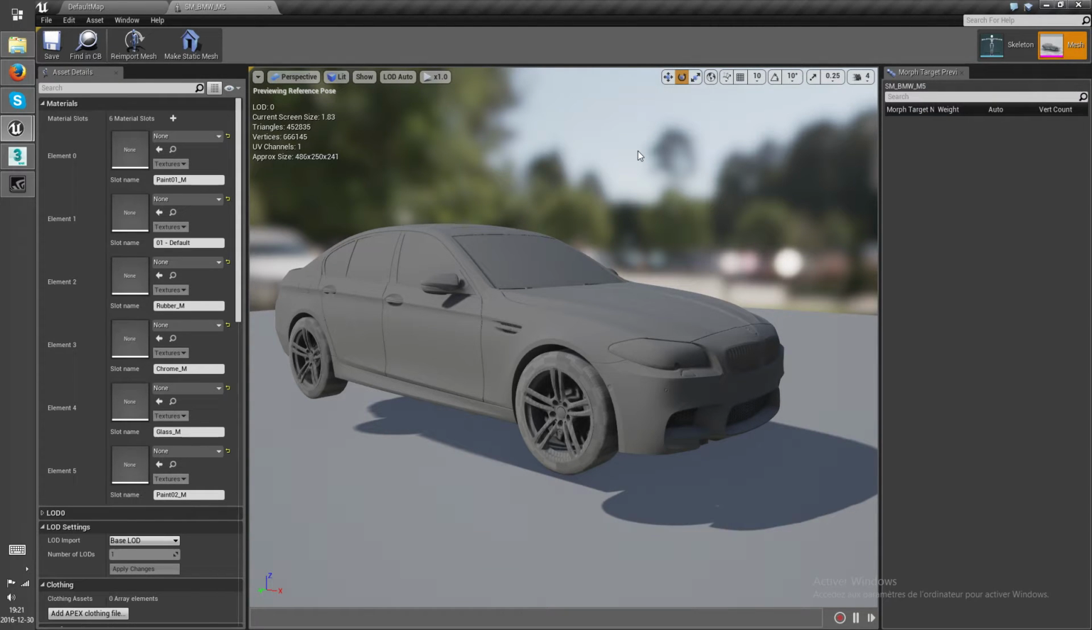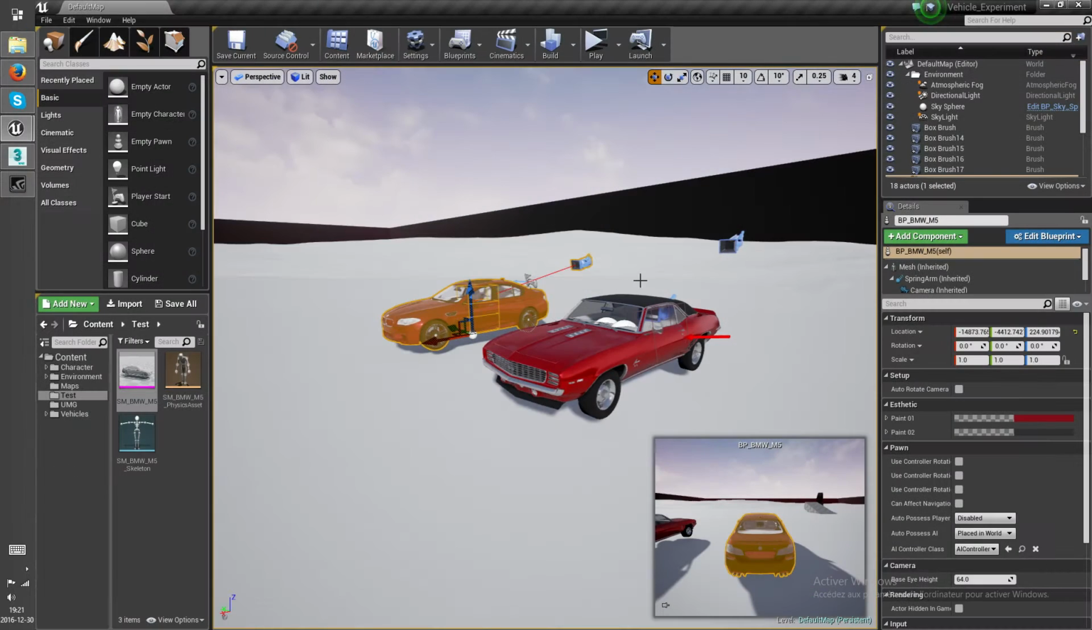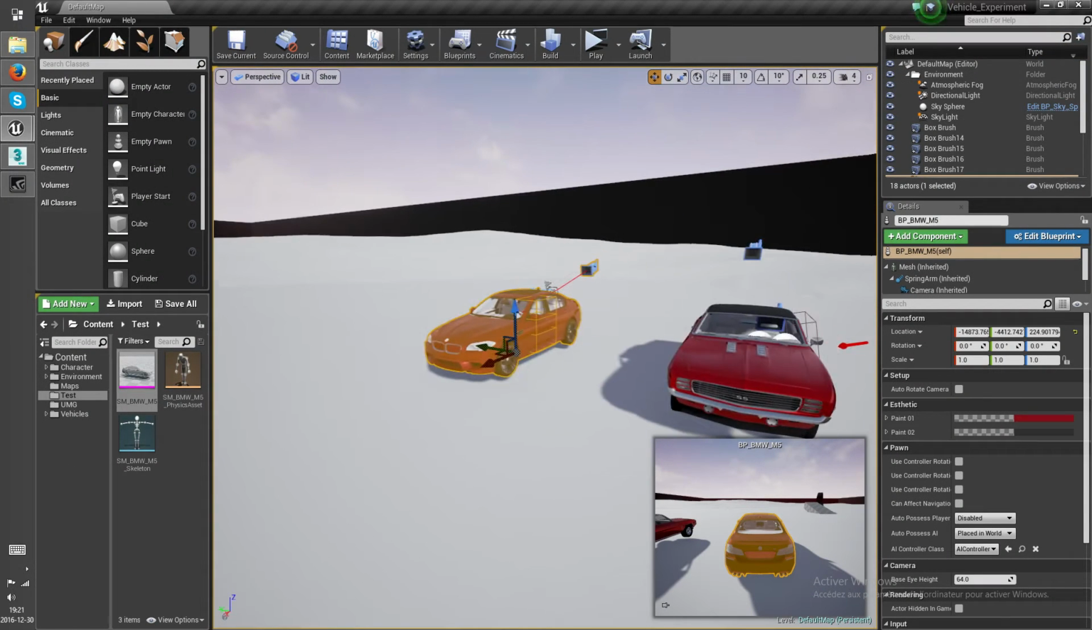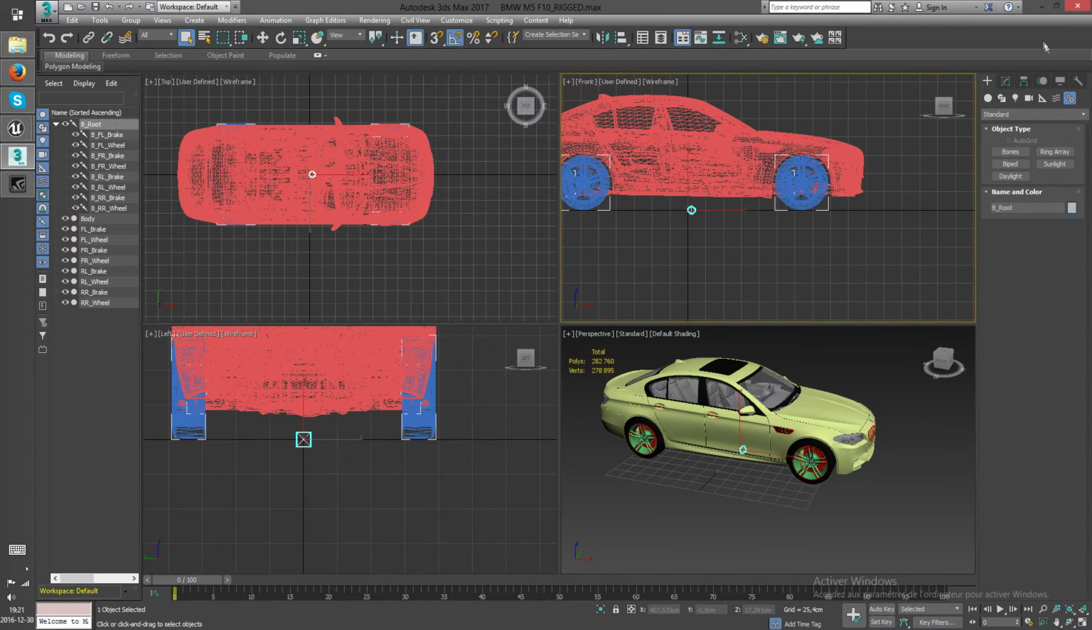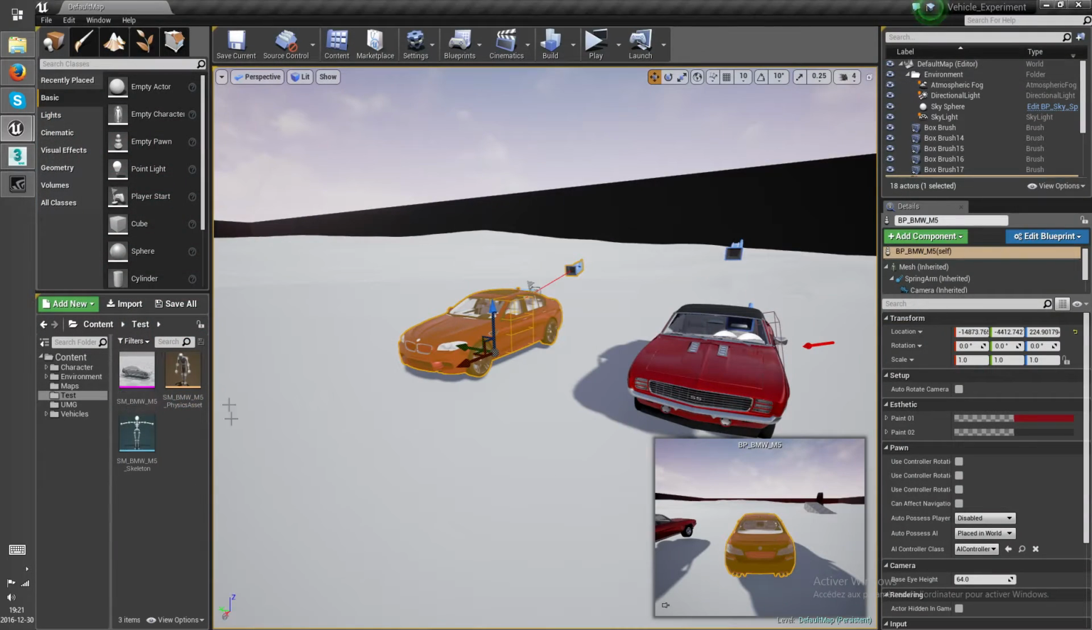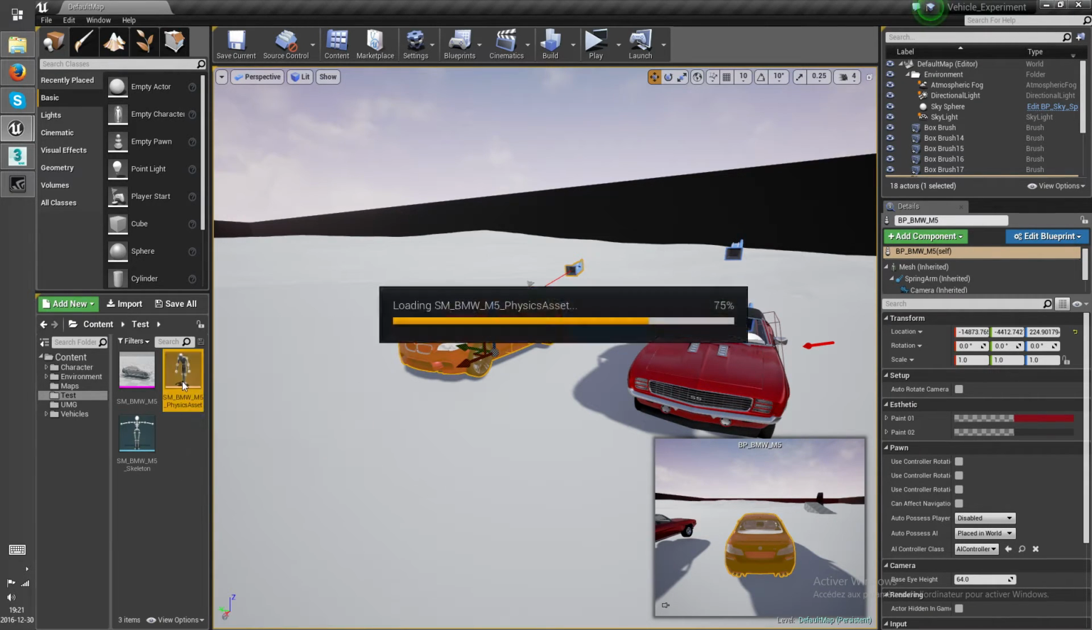Welcome everyone. This is part 2 on the new tutorials on vehicle imports inside the engine. So in the first part we've rigged the vehicle in 3ds Max and imported it to the engine. So now we need to make it drivable.